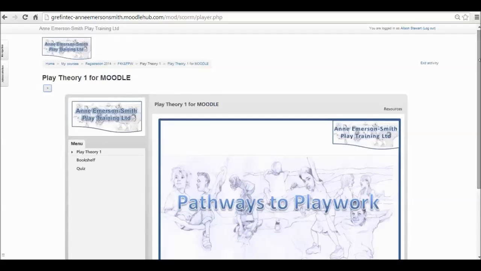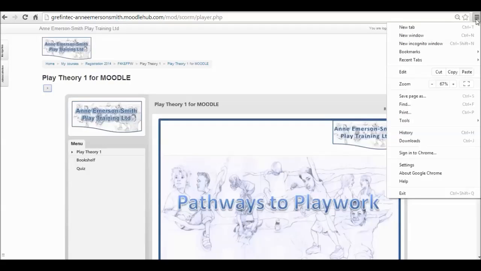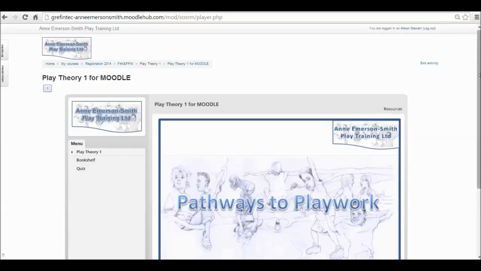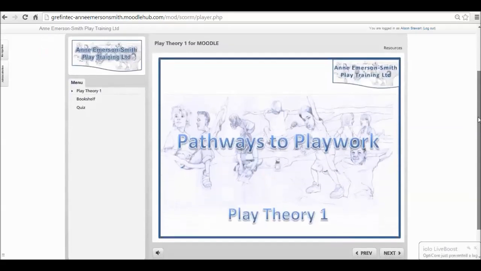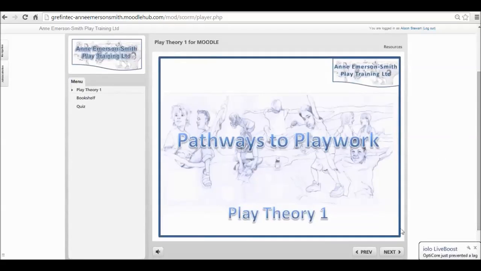Sometimes people find that it's perhaps squint over to one side. To rectify this, just click, and in Chrome just click on the right hand button and you can zoom in or out of the picture to make it fill the screen. It works like a slideshow. You just click Next to progress.